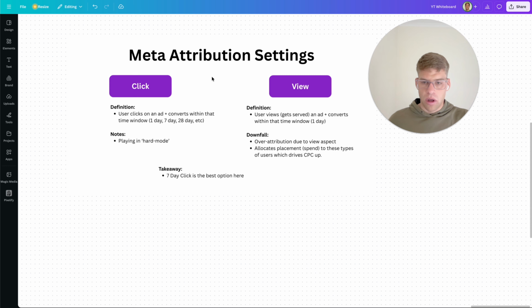Now, on the click side, you're kind of playing in hard mode when you use click attribution, because this is a more realistic outline of what the ads are actually generating. In addition, given that Meta is more of a top-of-funnel platform, a lot of the time the clicks generated on Meta may not result in a purchase within 1 day or 7 days, etc. That user might have multiple touch points with the brand before actually following through with their purchase. So again, it is playing a bit of hard mode, because a lot of the time this attribution setting somewhat under-attributes and gives a more conservative estimate of what your ads are actually generating.